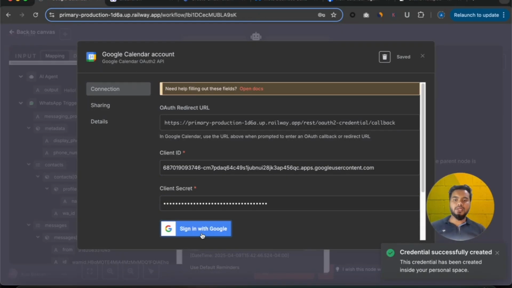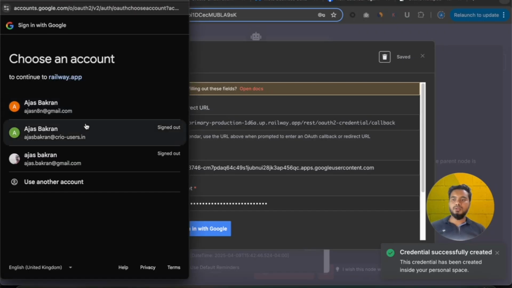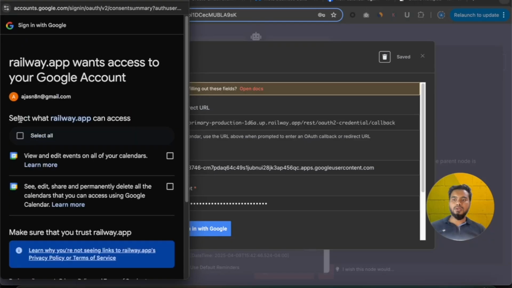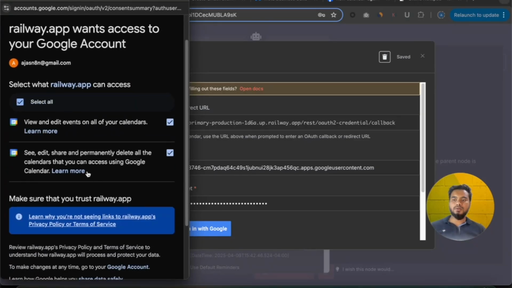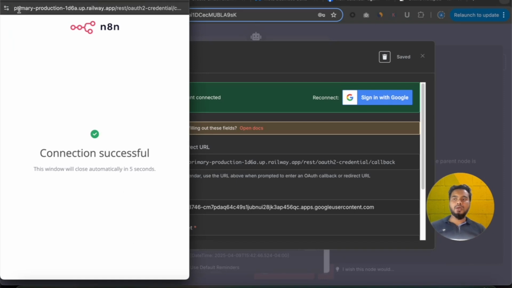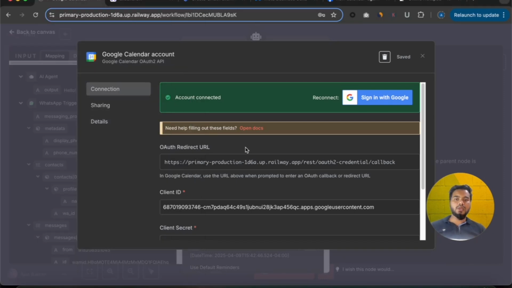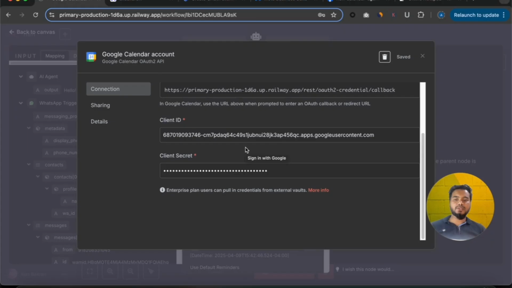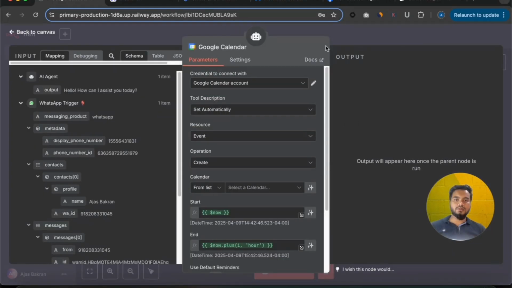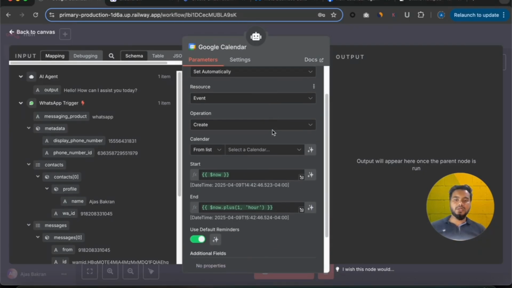Save, sign in with Google, then this is the account which we used. Keep on continue, select all. Now it says view and edit events on all your calendars. See, edit and share. Continue. So that means we can now create, edit, or delete the events. When I say we, the agent would be able to do that. Close. Right now, this connection has been set up.